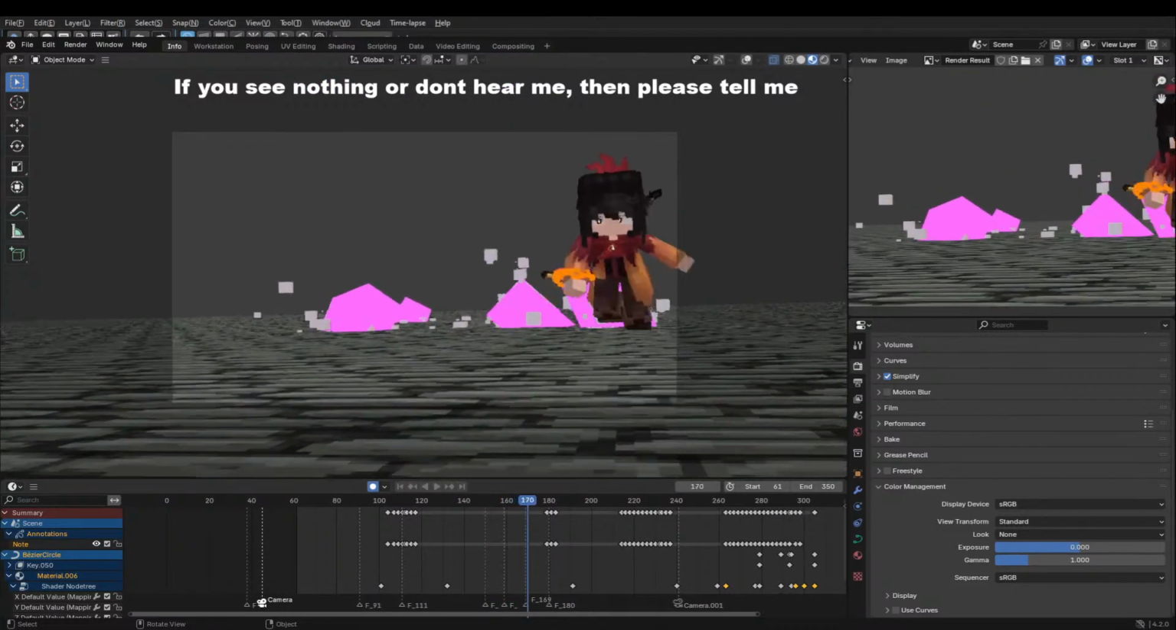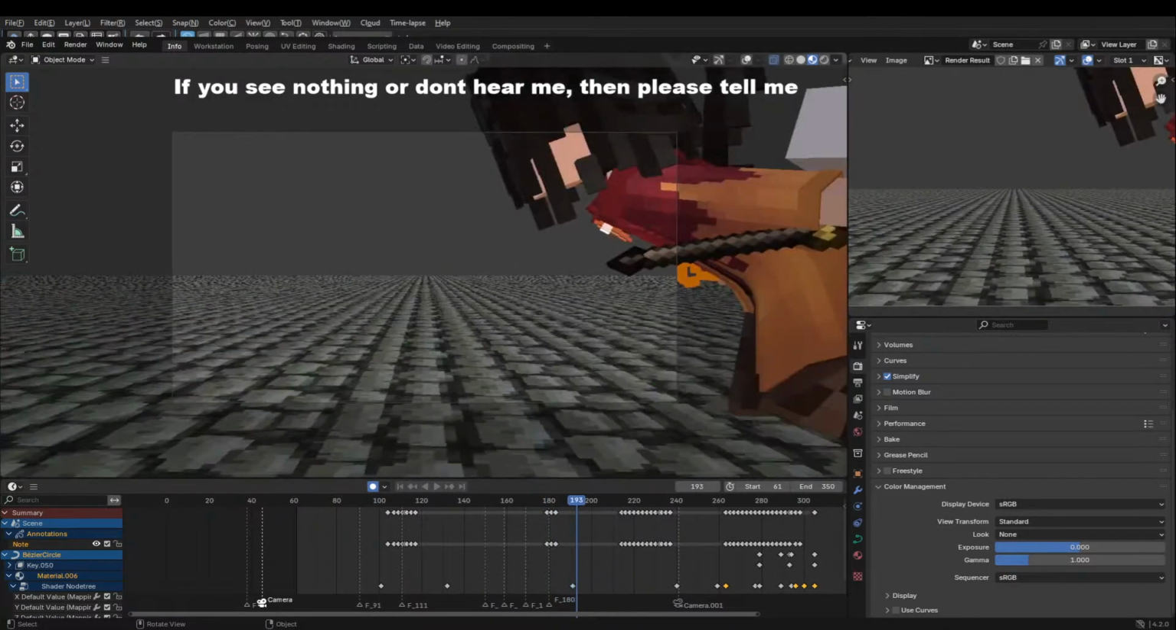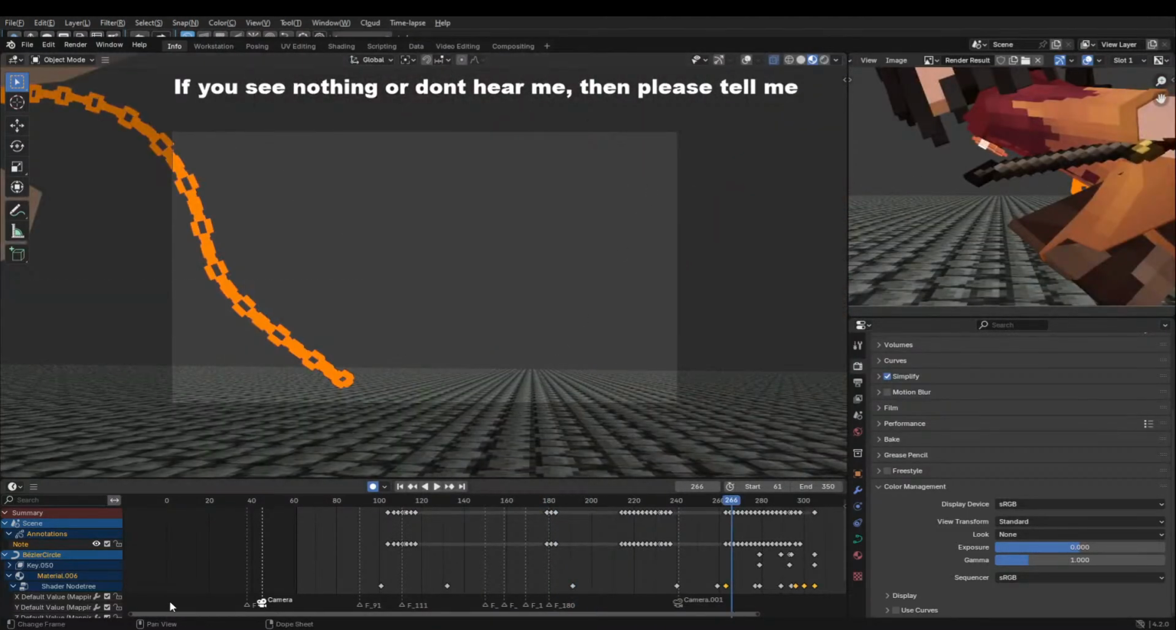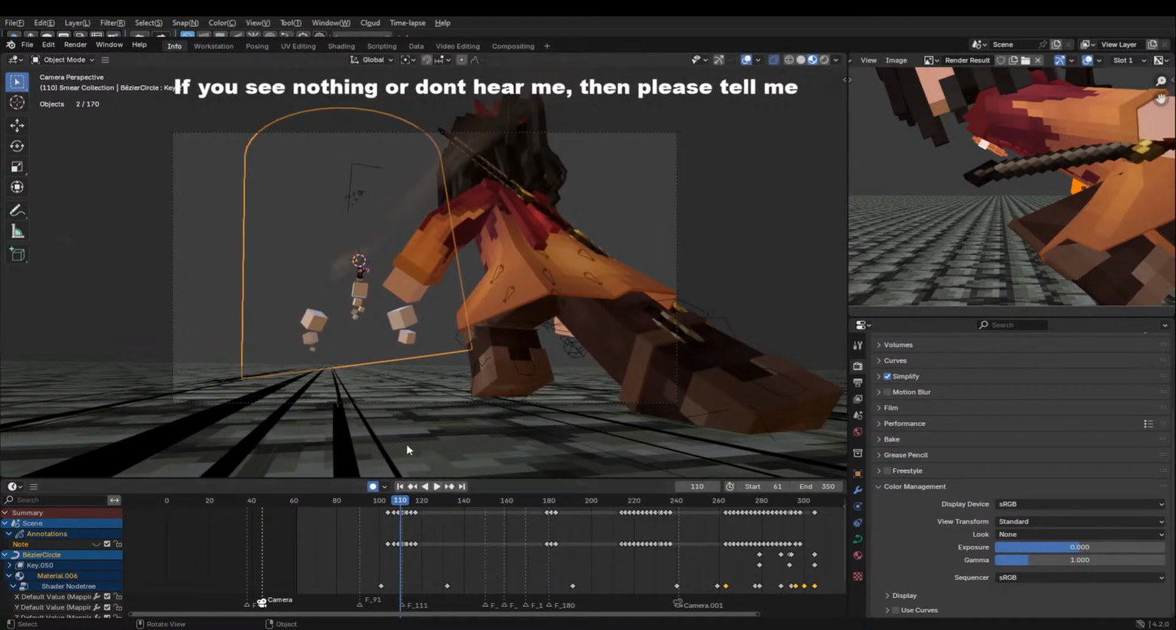Wait, we also have the annotations on. I don't really want the annotations on. I need to remove the annotations. Yeah, okay. The annotations are gone now. Okay, we can render this.